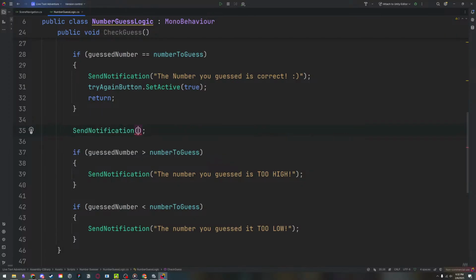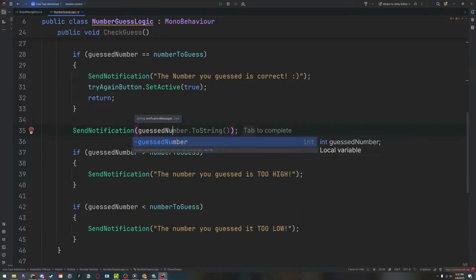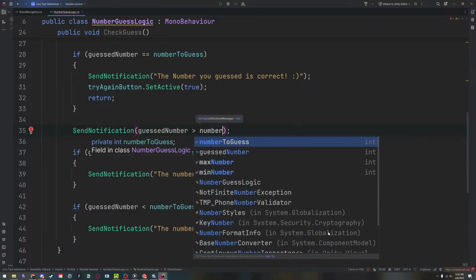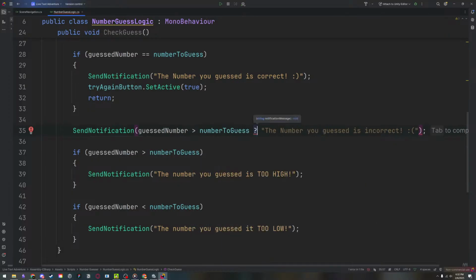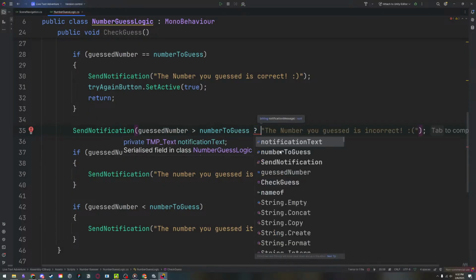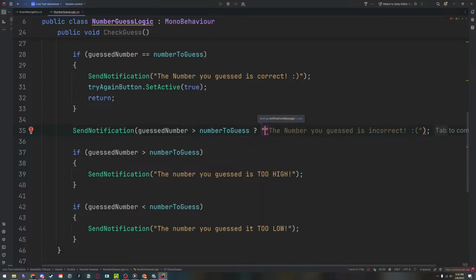And then we're going to check, is our guessed number greater than number to guess? And that's what this is asking right now. This is saying, is our guessed number greater than number to guess? And if it is true, then that means that the number you guessed is too high, just like that.